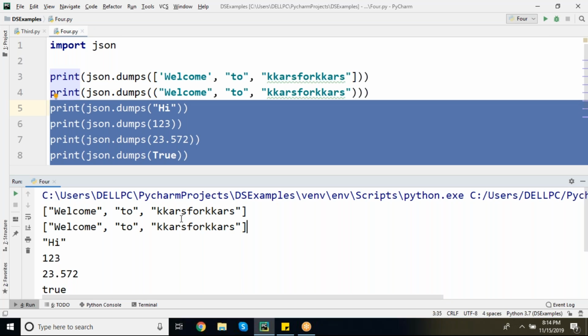Got my point, right? Because as I said, in JSON we have got only two things. One is list, another one is dictionary. So if you are passing a list, if you are passing a dictionary, it will take them as the respective data types. Suppose if you are passing a tuple, it will take it as a list only.